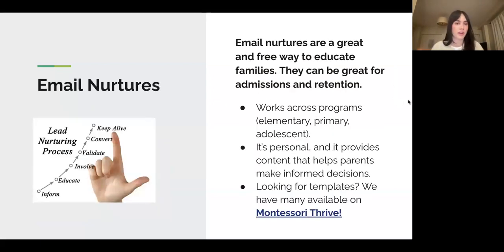Another opportunity for parent education early on in the prospective parent process is email nurtures. It can also be great for retention, so for those families who you want to keep on board for longer. Email nurtures are a great and free way for you to educate families. Again, you own your email list and you can email these parents. If they're not interested, they'll unsubscribe. So don't feel like you're harassing them by sending them valuable information about Montessori and your programs.